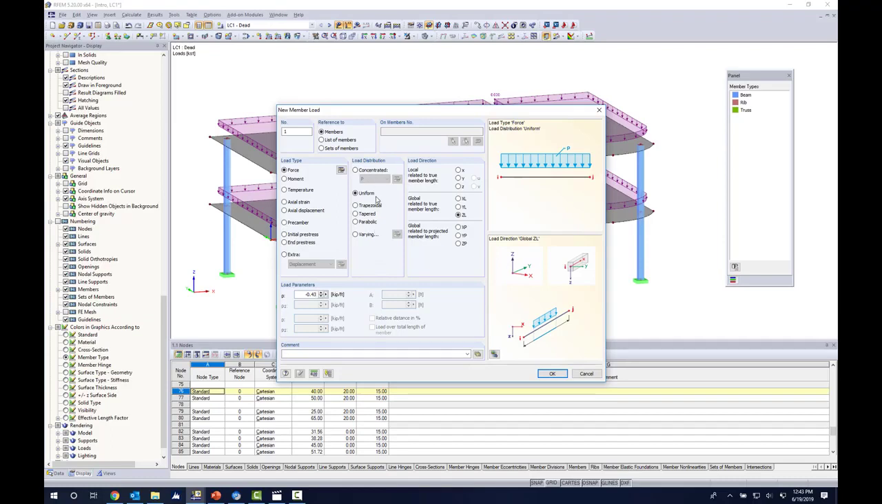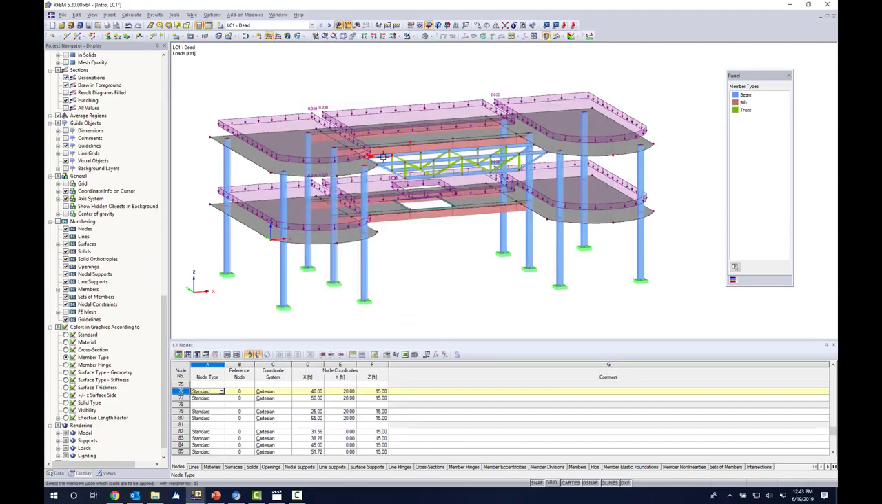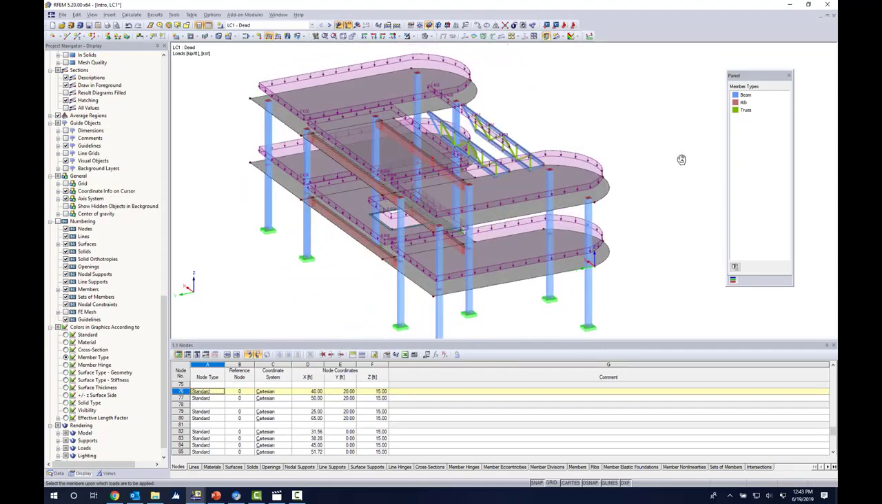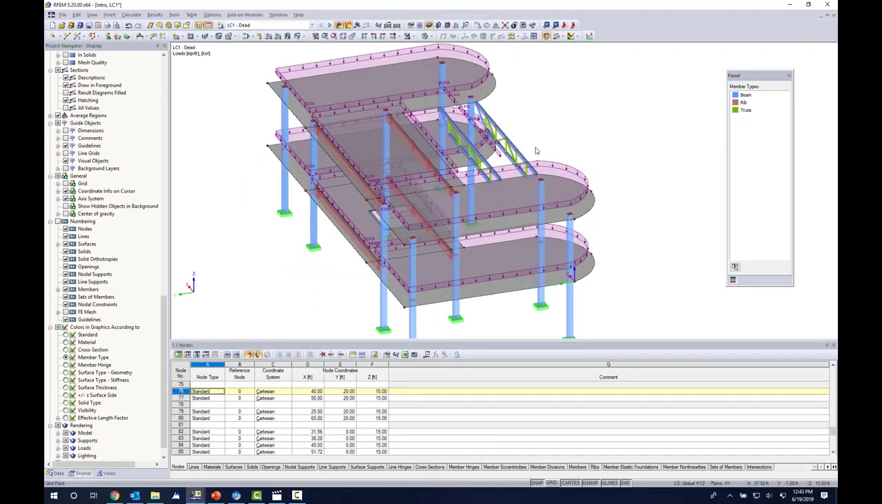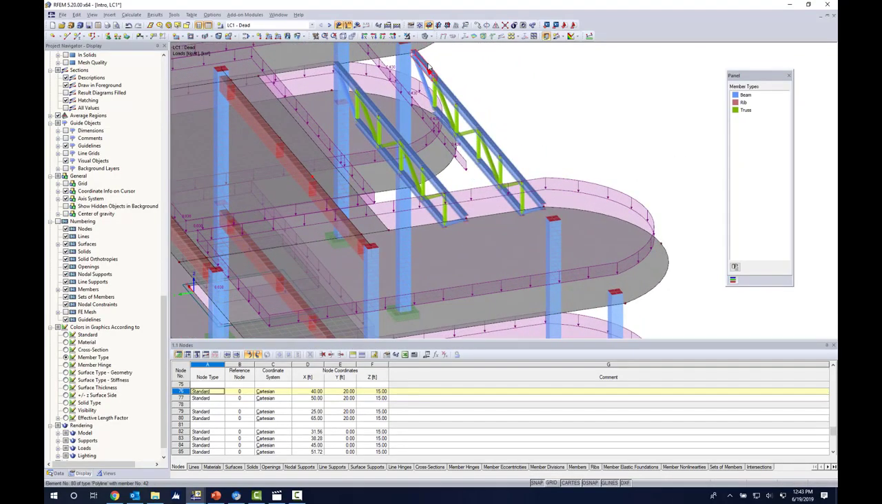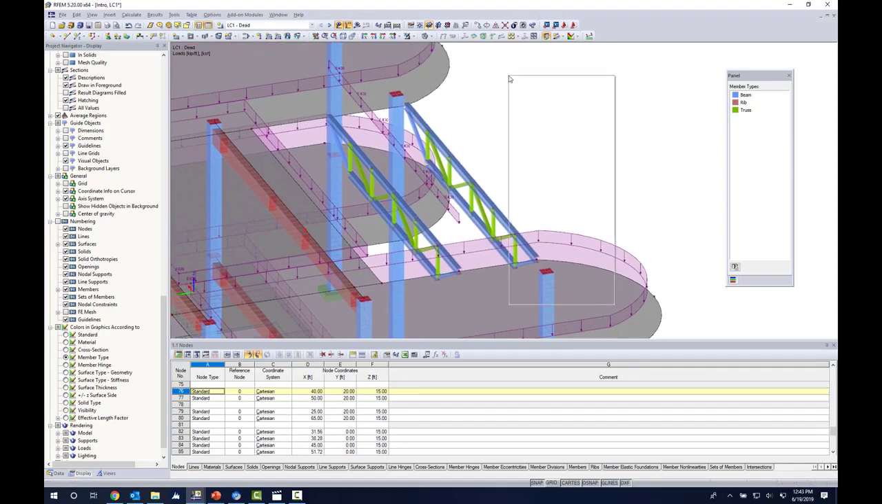The load distribution will be uniform across the entire length of the member. So now I can click OK, and you'll notice here that I can just simply click on the top chords of all these members. If we have a little bit of difficulty seeing this, we can always switch around our view here, and maybe we zoom in a little bit further and we continue.